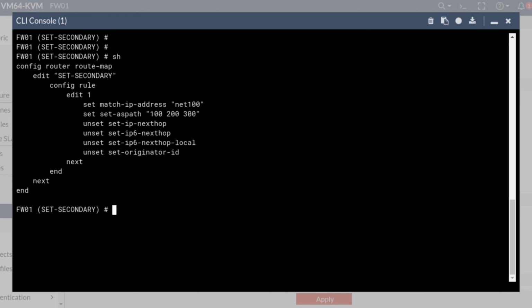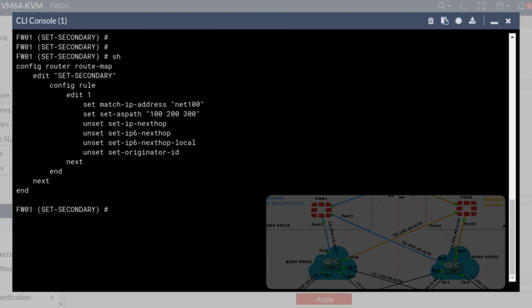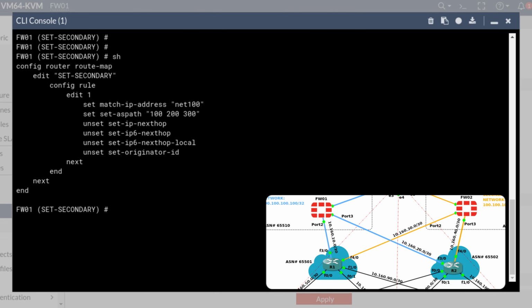Let's have a look at it in reverse. Our route map has a name. We call it set secondary, and it's going to match an IP address defined in the prefix list called net 100. So we're saying in relation to this network, wherever we're going to advertise this network, net 100, add 3 autonomous systems in addition to the real autonomous system. So now we have this route map. It's matching this network, and it's going to take these actions. So we're on firewall 1. We need to apply this to our BGP peering with R1 and R2.